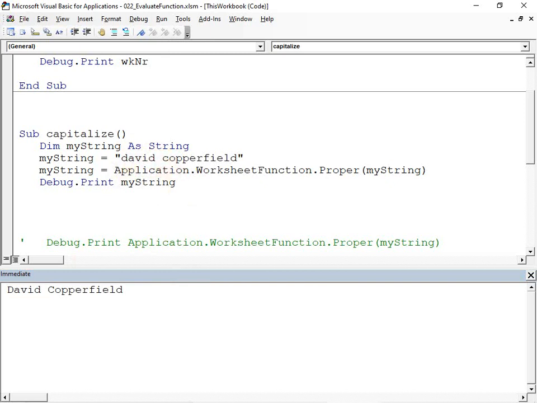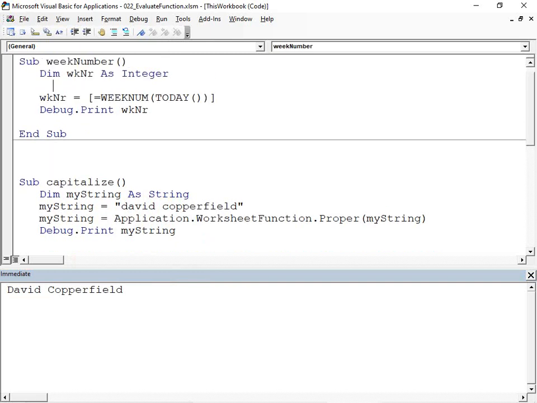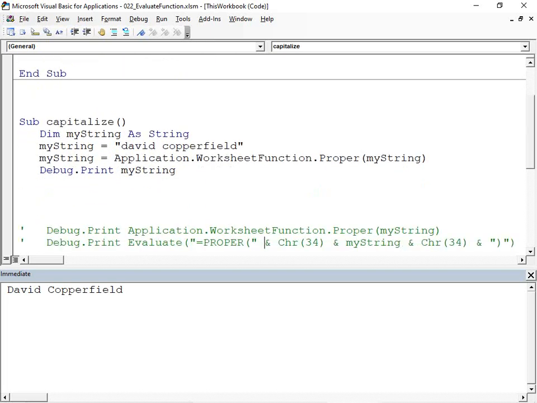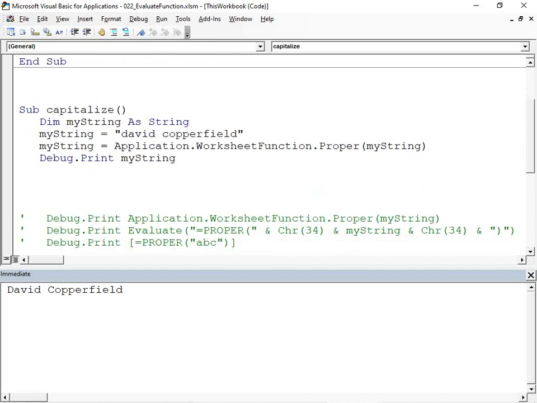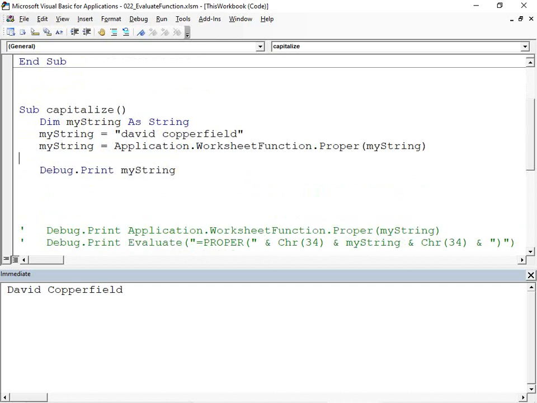So in other words, if you have a very simple function that you borrow from the worksheet, you can just use the square bracket. But for a more complicated one, you can use Application.WorksheetFunction.Proper, depending on the name of that function. But there's another way to do it. There's a way called Evaluate.